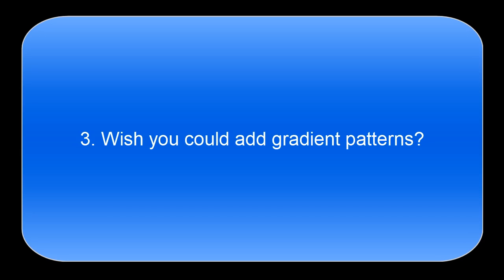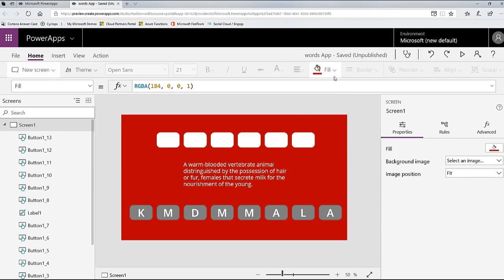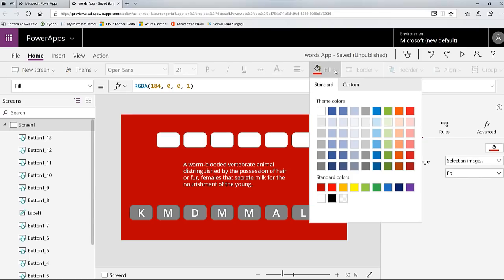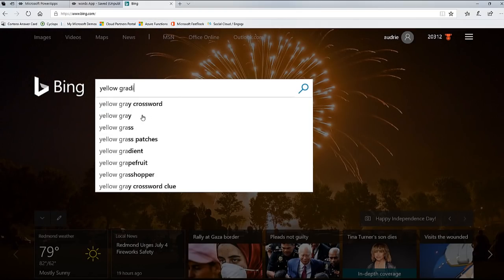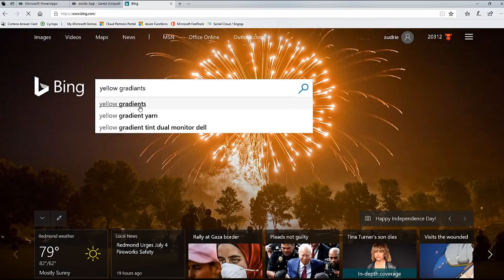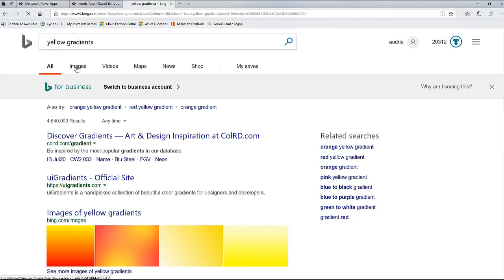Now, thinking about that, you might also want to add some gradient patterns. Some of us are used to working in PowerPoint. We're not happy with just being able to pick a solid color. We want to see some gradients, right? So I found a couple of ways to do that. First I'm going to go straight to Bing.com and look for the shade of gradient I want, because I believe in cheap and dirty.